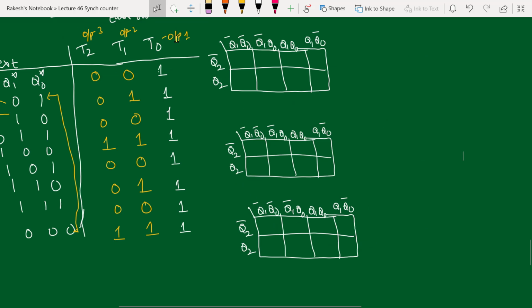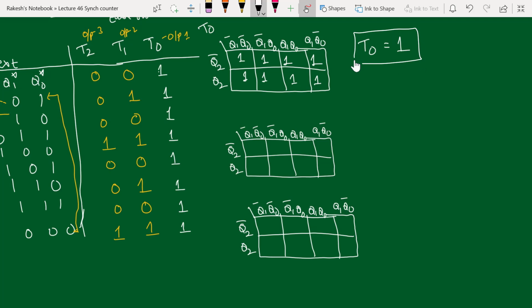Now let's fill the K map for T0. Let's start with T0. T0, all are ones. So all are 1 means you can form an octet. So your T0 becomes 1 always. That means your T0 should be always connected to 1.